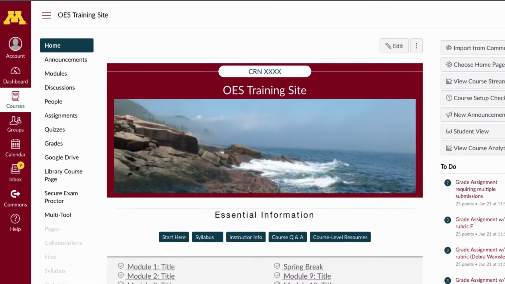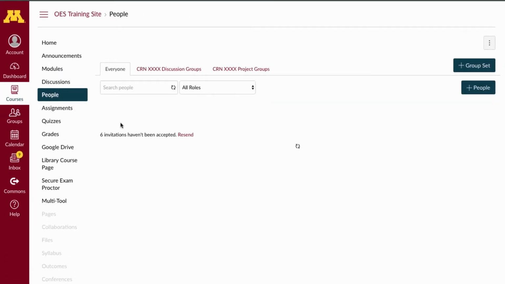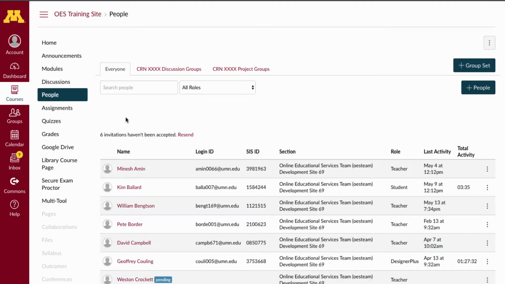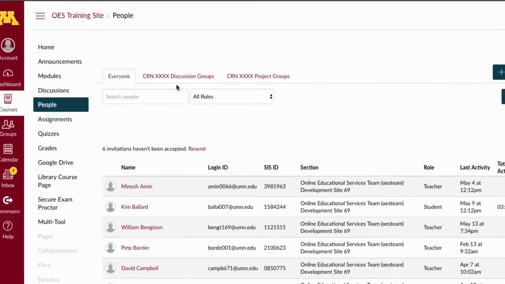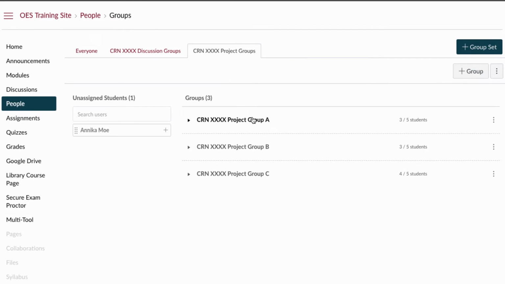In your course navigation, click on People. The first tab lists everyone in the course, and next to that are tabs for each group set in your course. In this example, we will have a group set for project groups and a group set for discussion groups. If you click on the Project Group tab, you'll see that we've divided the class into 3 groups for projects.